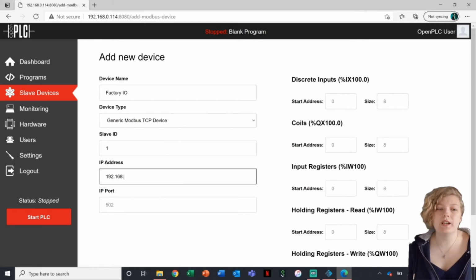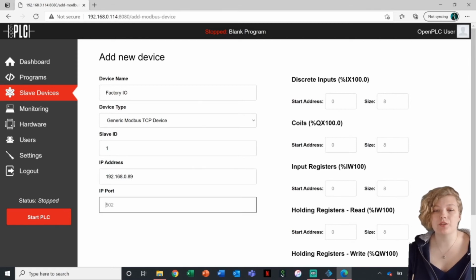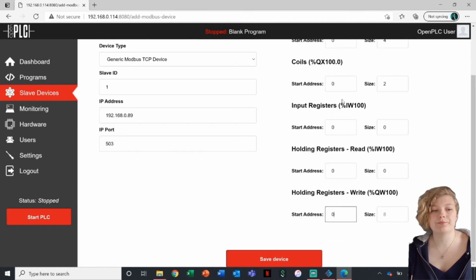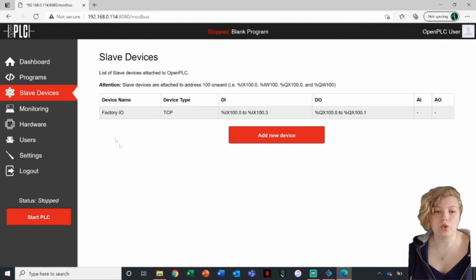You'll also need to fill out all the details on the right hand side of the screen, as the numbers shown are suggestions, not actual inputs. Failure to fill out these will create an error when you go to save the device. The majority of these can be filled in as either the default suggestion or zero, except for the discrete inputs, which we have four of, and the coils, which we have two of. Once you have filled in all the sections, save the device and then navigate to the programs section.